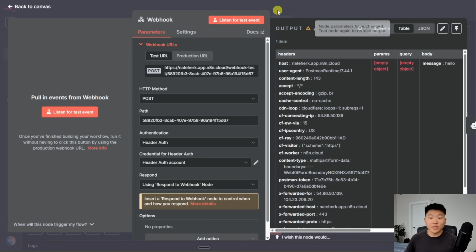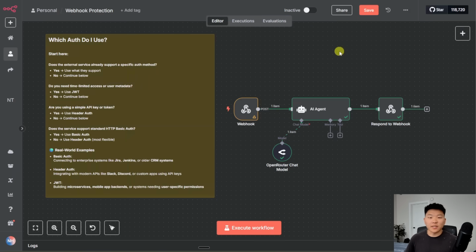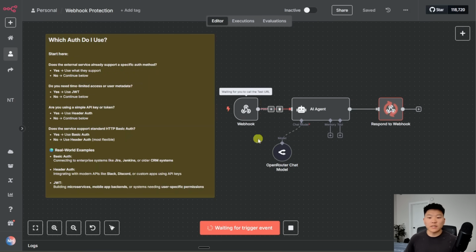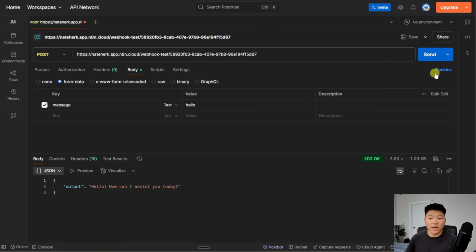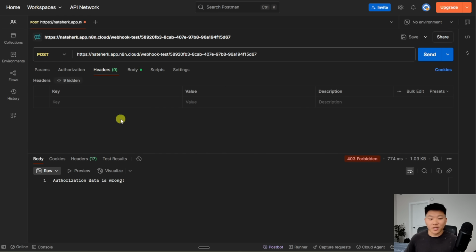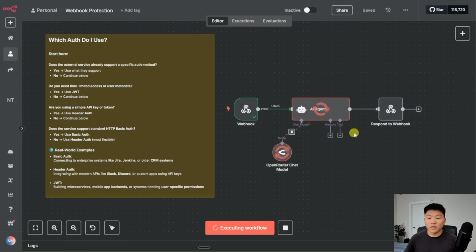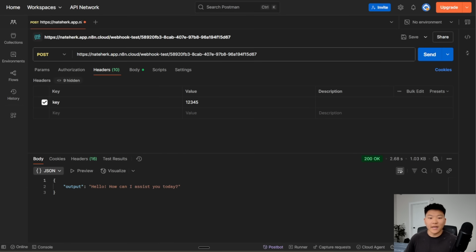And now in order for someone to access our webhook, they would have to put in that exact header auth. So our workflow is now listening for us. And I'm going to go ahead and just try to send this request with no header auth. And it says authorization data is wrong. But if I go to the header section right here and we add a new one where I type in key and I type in 12345, now if I send this, we can see that our n8n workflow got that information, it processed it, and it sent us back the response, hello, how can I assist you today?